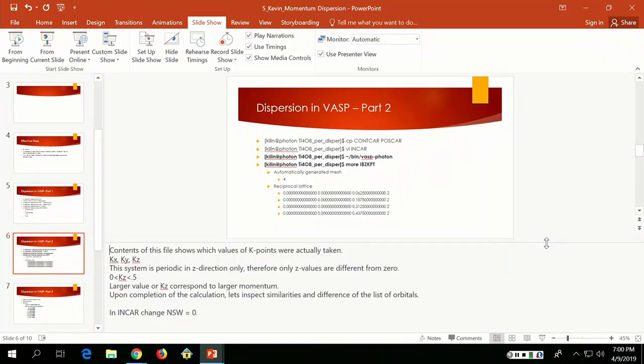All right, and then after that, I typed in this command, this bin VASP photon, and then I just said more this file name, ibzkbt. So then it generated this output. This first column, as before, is Kx, Ky, Kz. As I said in these notes, since it's periodic, it is z-direction only. Only the z values are different from 0. As you can see here, these values go from 0 to 0.5.